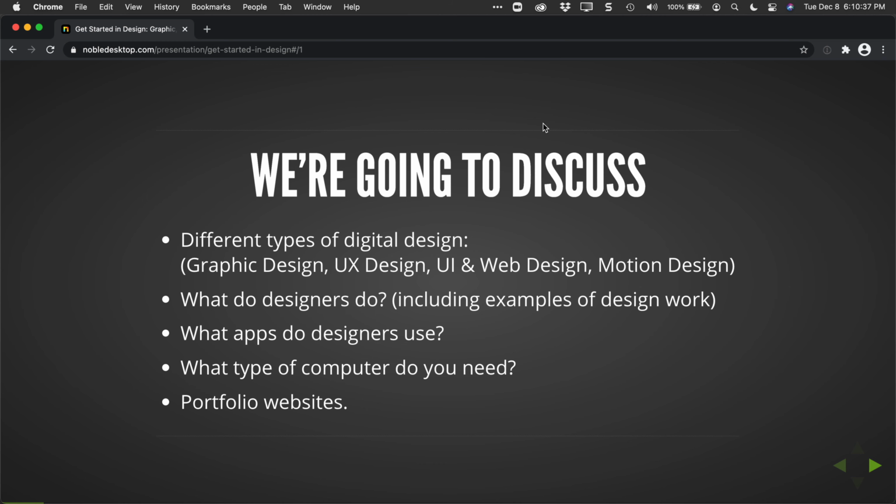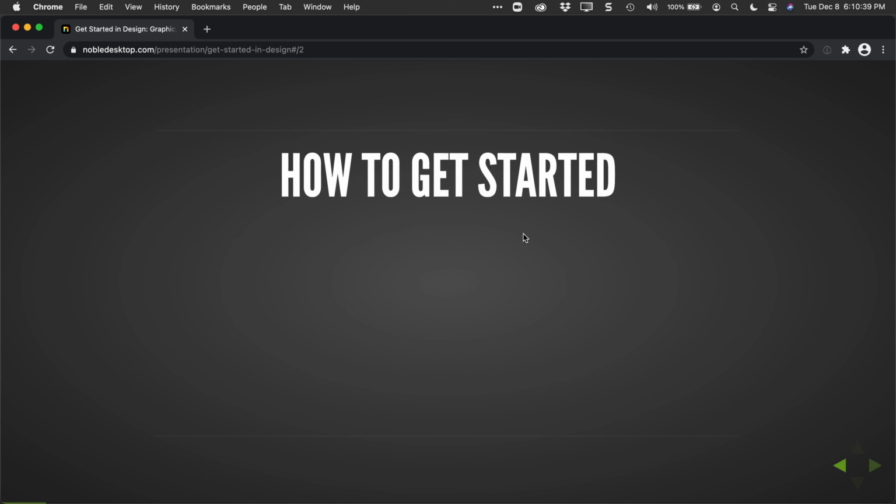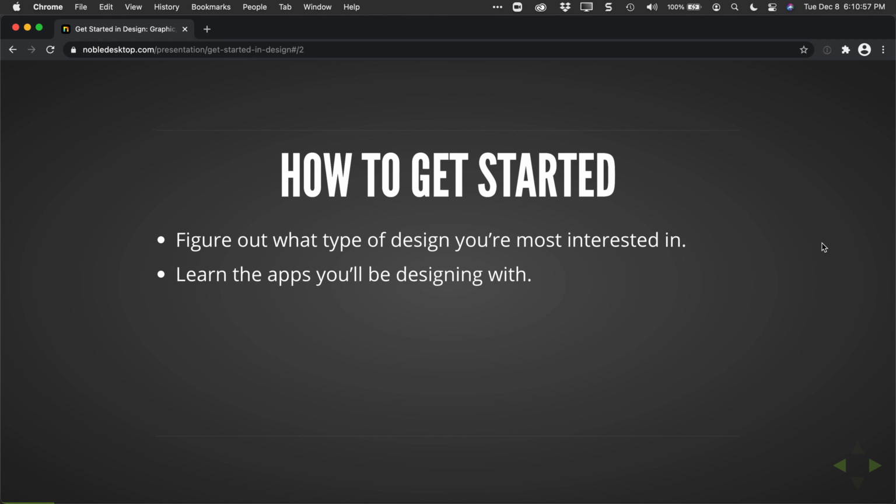I'm just going to click back into my presentation and hit the next arrow. So how do you get started? First of all, you need to figure out what kind of design you're most interested in. There are lots of different types of design, so it's kind of obvious you need to figure out which one you're most interested in. That's why we're going to talk about a bunch of them tonight, so that it will hopefully narrow down your decision to see what you're interested in doing.